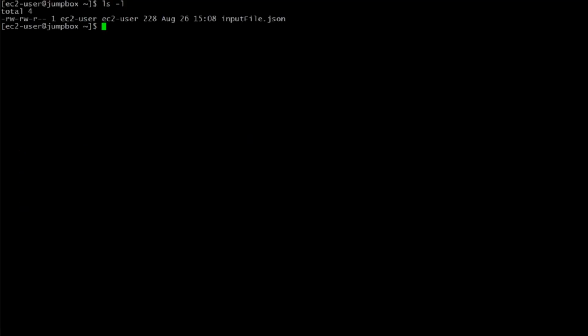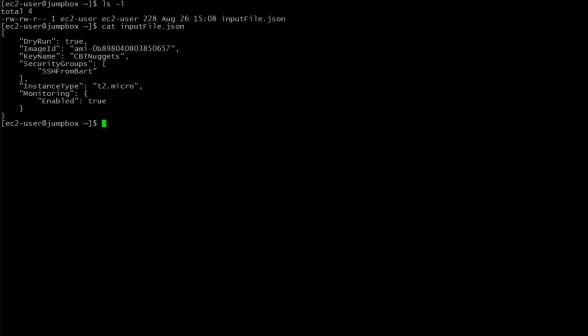So we have the file sitting right here in the file system, and indeed it's the one we just got done taking a look at. Now that the file's built, we can pass it into the run-instances command using the --cli-input-json switch. So we'll do aws ec2 run-instances again, just like the first time. This time we use that --cli-input-json switch, and to point to our file, we do file:// and we provide the name of our little input file.